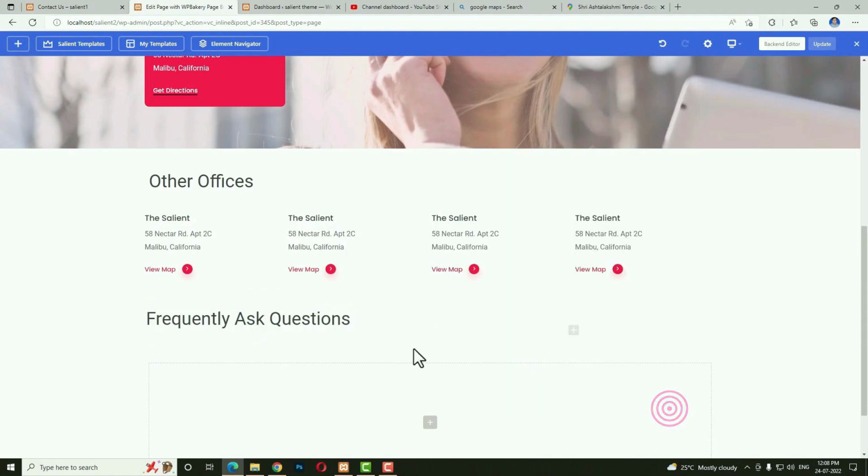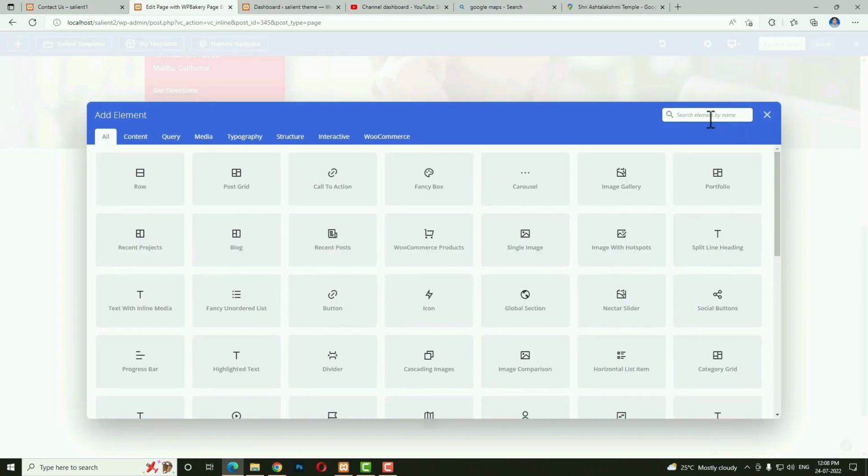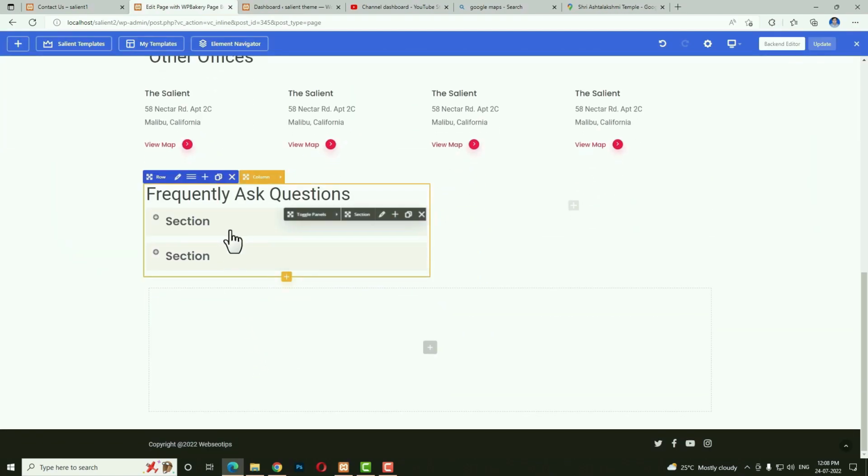After that I have to close, and here I have to click the plus option and search for the toggle. So here you can see the toggle panel. Let me click on that. As you can see here, my toggles are coming like that.